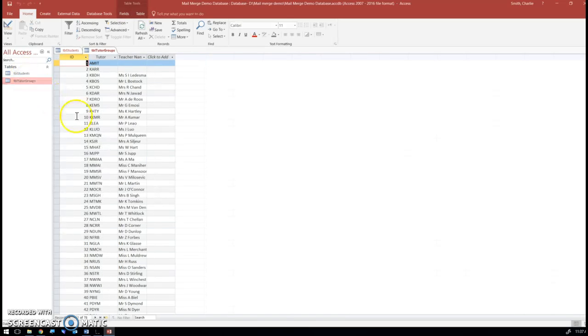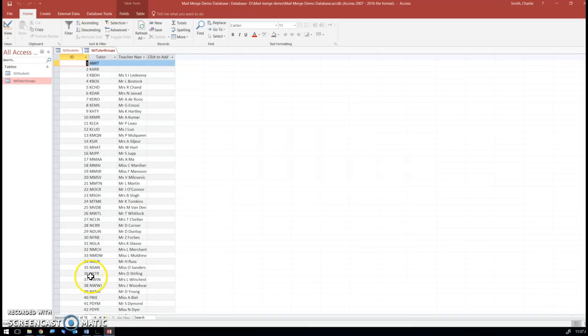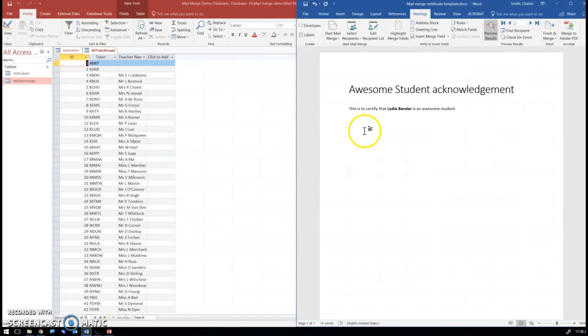But the tutor groups have been done as a lookup. So I've got, for example, Rebecca Aarons is in tutor group number 37, and then I can look that up and say tutor group number 37, she's in Mrs. Winchester's tutor group. But I'd like that to be in my document. So in this document, I'd like to say Lydia Bender, whatever tutor group. But I can't have two separate data sources. I need to have one data source.